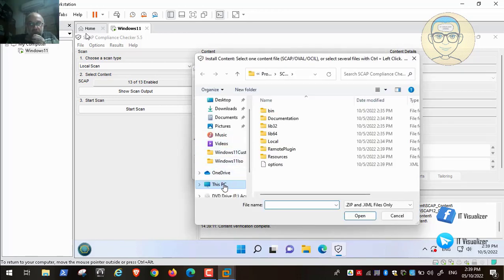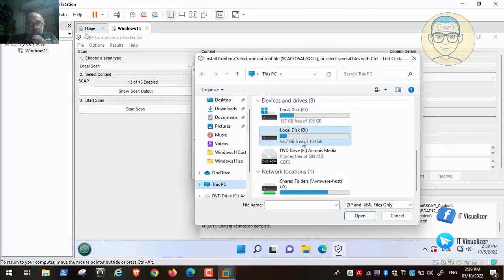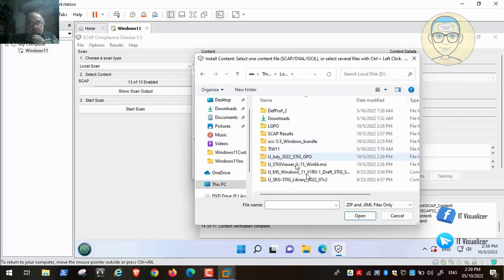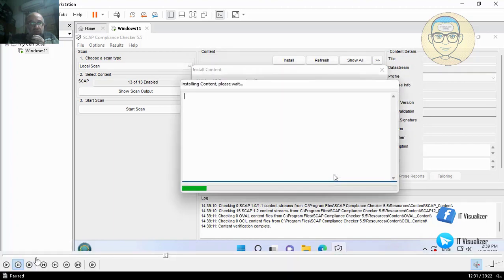Okay, we'll go to the D partition, and then we will install something called, let me show you, Windows 11. Okay, we can just open it, draft STIG. Okay, this is a folder, just a moment, again.